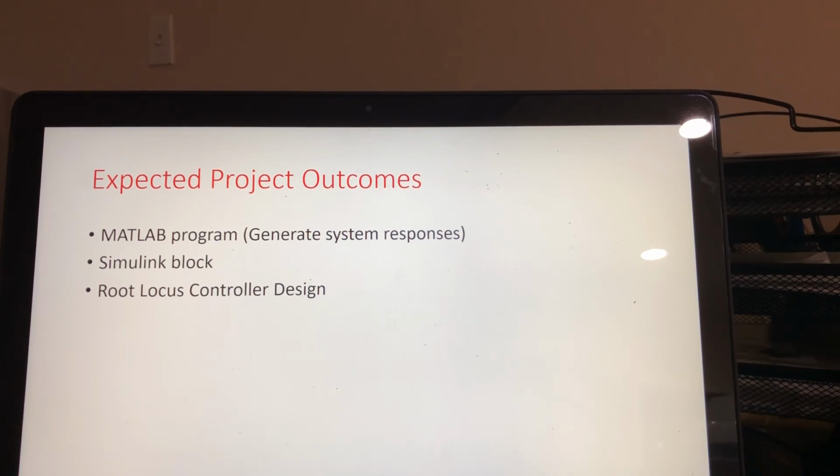And what I hope to achieve in this project is a mathematical model of the system, as well as a simulation of that model that can be used to analyze system response, gain, and error.